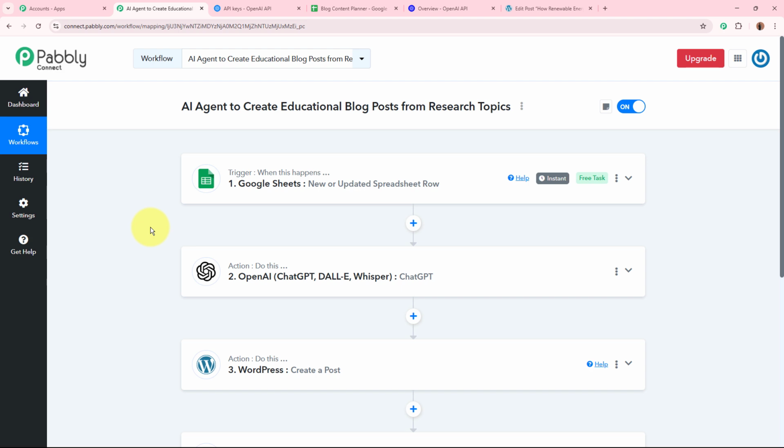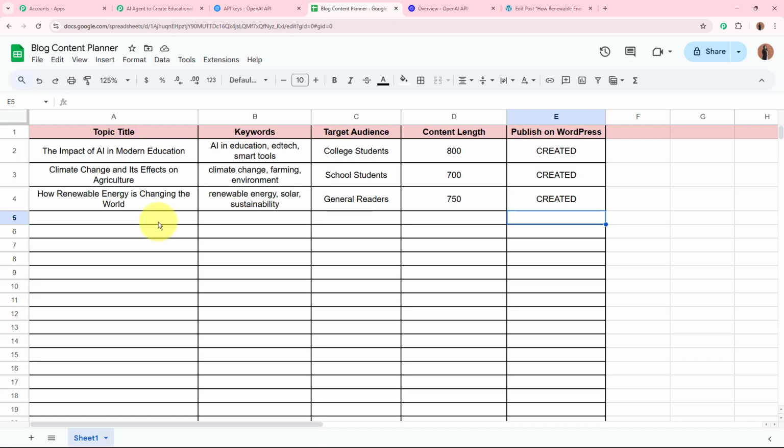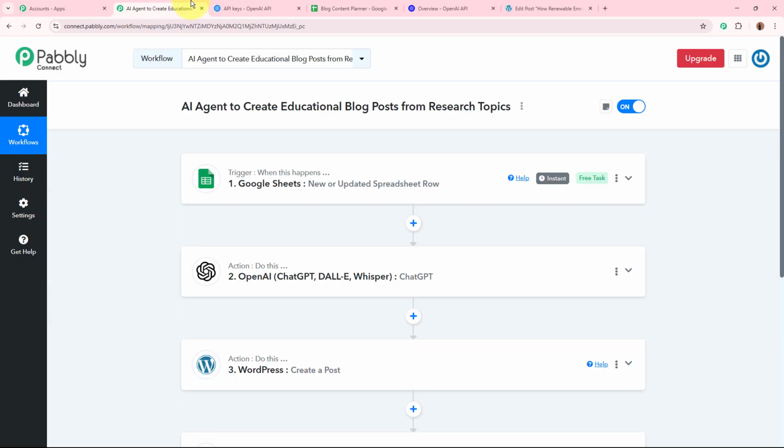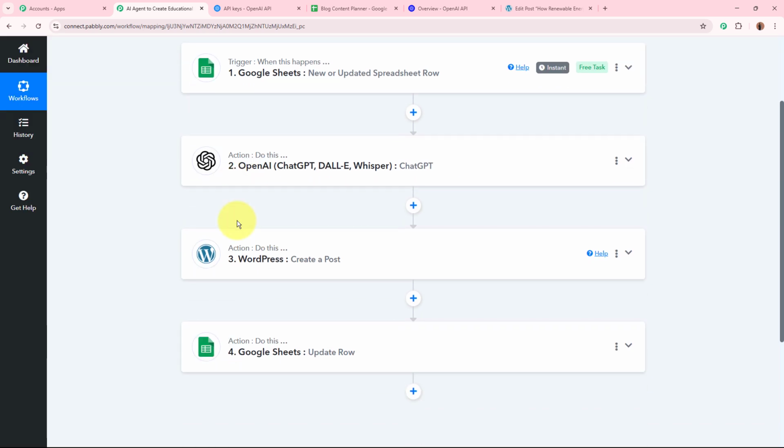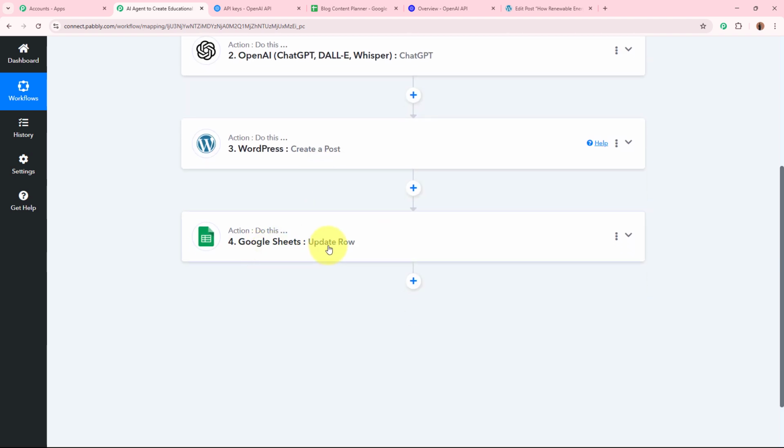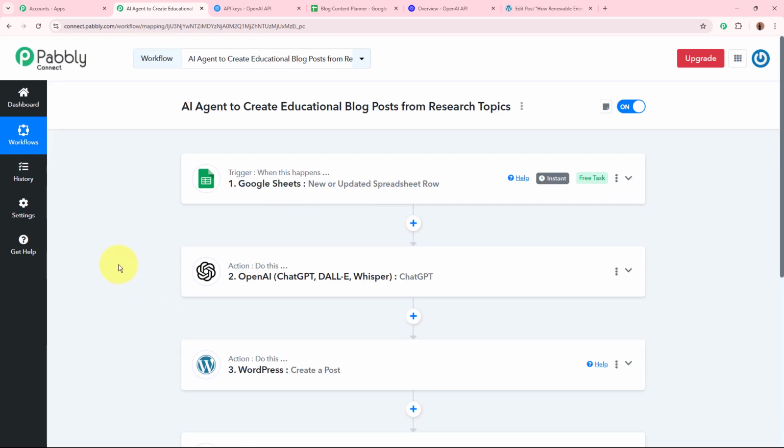So to sum up what we have done till now: the trigger is Google Sheets new or updated spreadsheet row. As soon as a new research topic idea is added in the spreadsheet, the trigger is going to capture the response of that. Using the details, the AI agent, that is OpenAI ChatGPT, is going to generate the blog content. And as the content is generated, using WordPress create a post, a post is going to be created on my WordPress account. And as now the post is created, using Google Sheets update row, I'm going to update the status of the post being created in my Google Sheets. So in this manner, I have created this amazing AI agent to create educational blog research topics using Pabbly Connect.